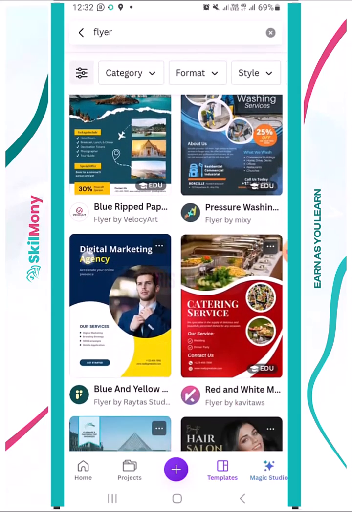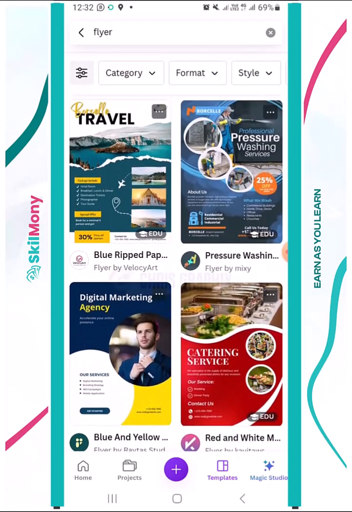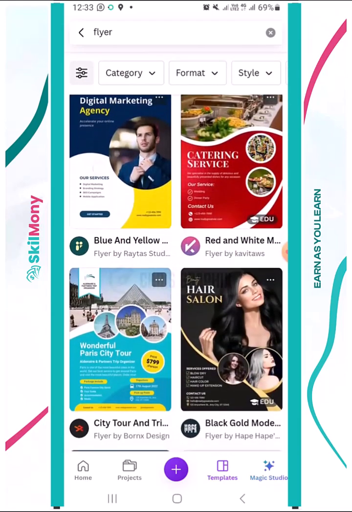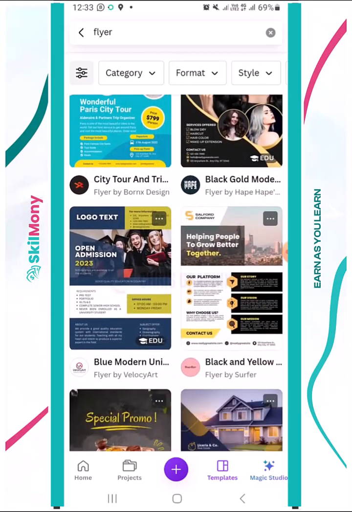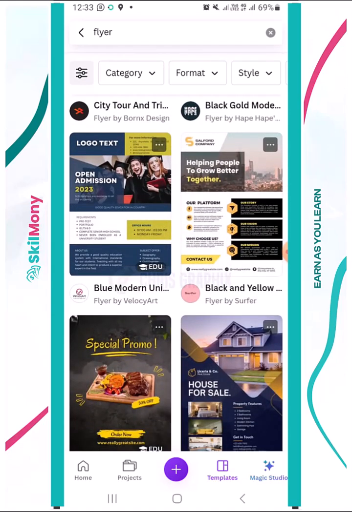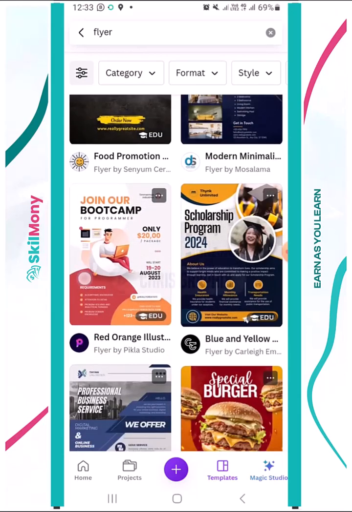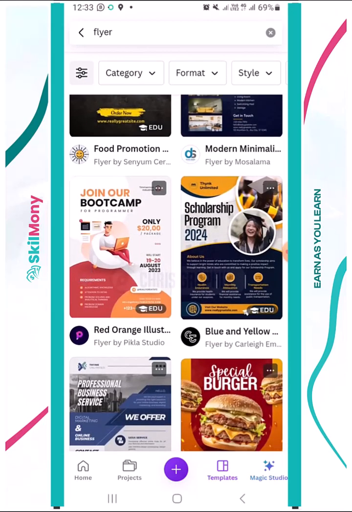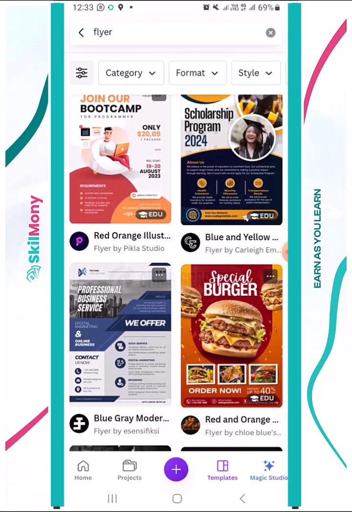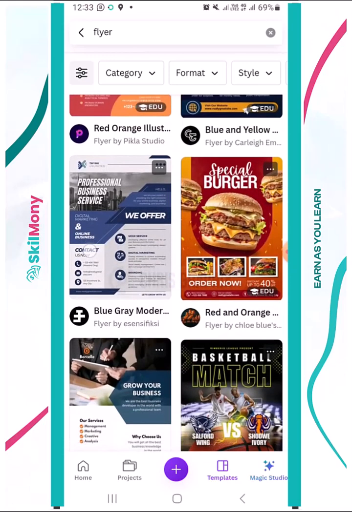Wow, you can see lots of flyers here. Depending on the size you want to do, whatever you want to use for, you can begin to customize them. Whether it's the paid or free version, you have templates you can edit. Look at this template, very awesome and professional.